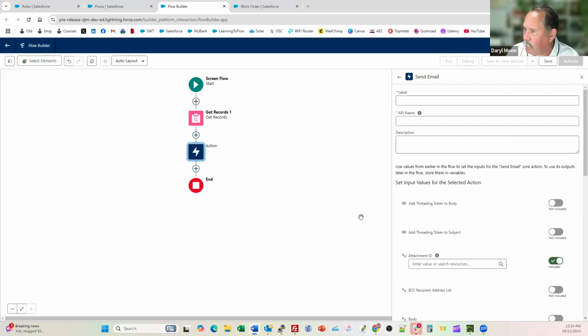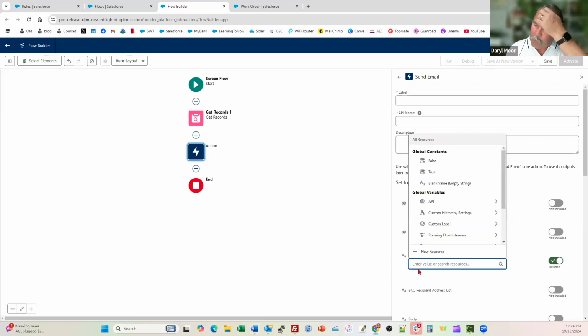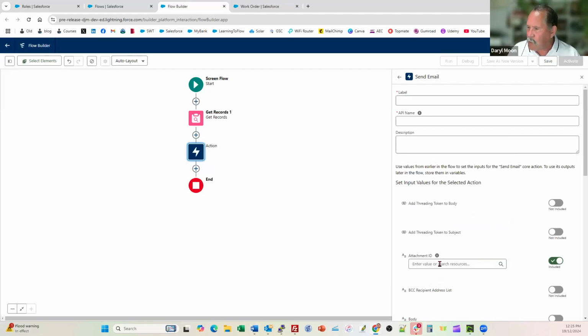Okay, so it's a file, but it's content version that you need to do. Now, obviously typing in IDs here of a content version is not real best practice. So what you would do is you would do a get records first to get the ID of that file that you want. Okay, so you do your get records to get the ID of the file, and then you can pop it in here.